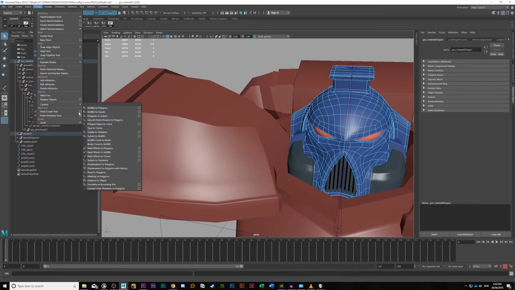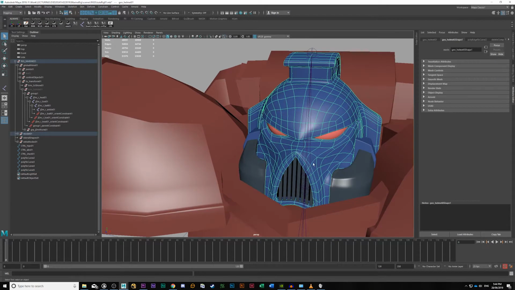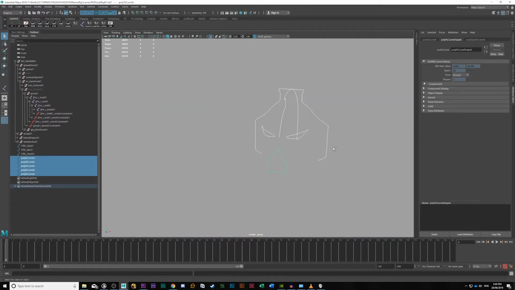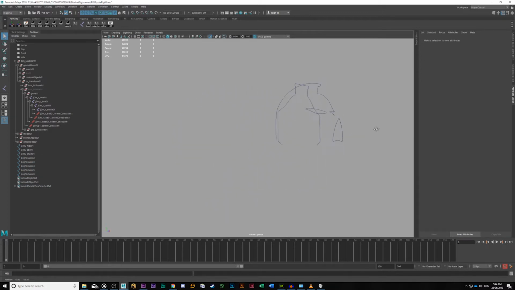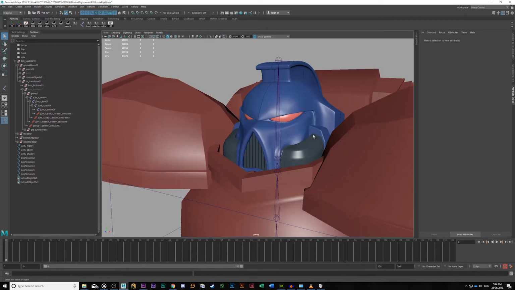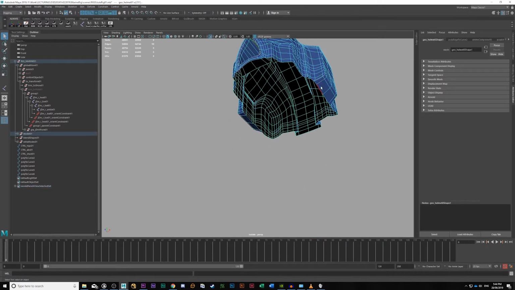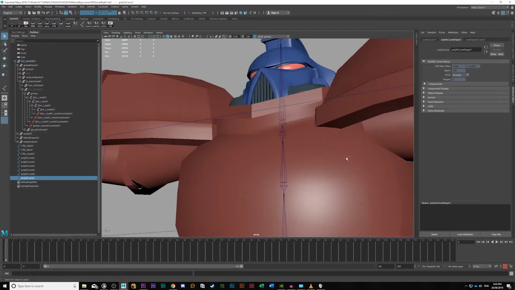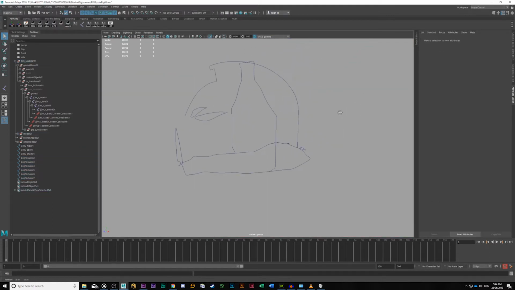Yep, modify, convert, polygon edges to curve. And then I want one around the grill here as well. So hopefully that's given us enough. Yeah, not too bad. Maybe I probably want some around the base as well. Yeah, that'll work. Modify, convert. There we go. It's a little bit noisy, but it really doesn't matter to me.